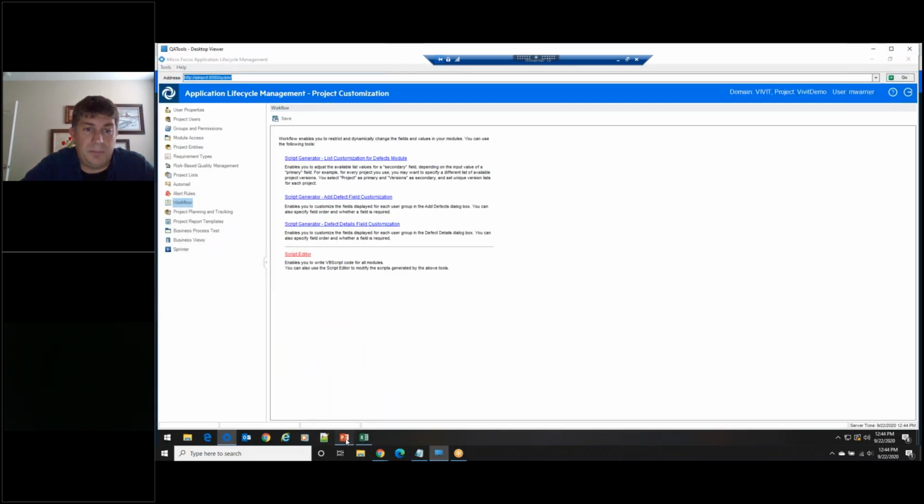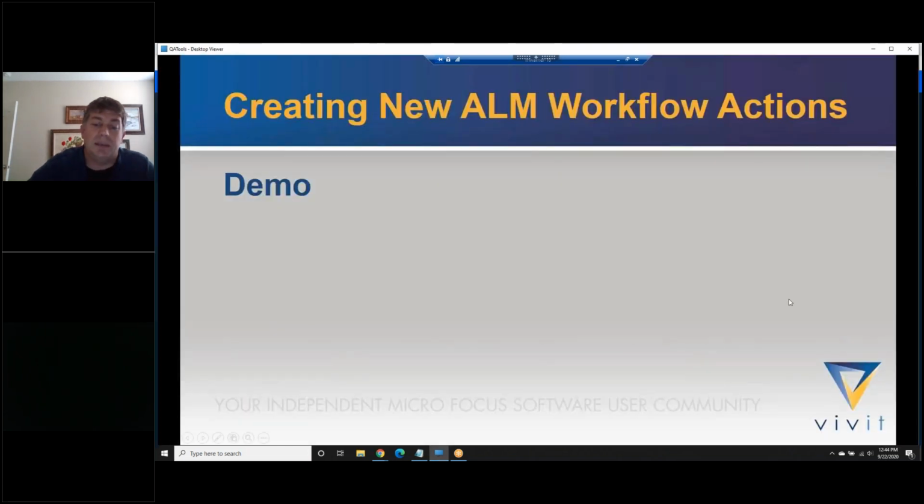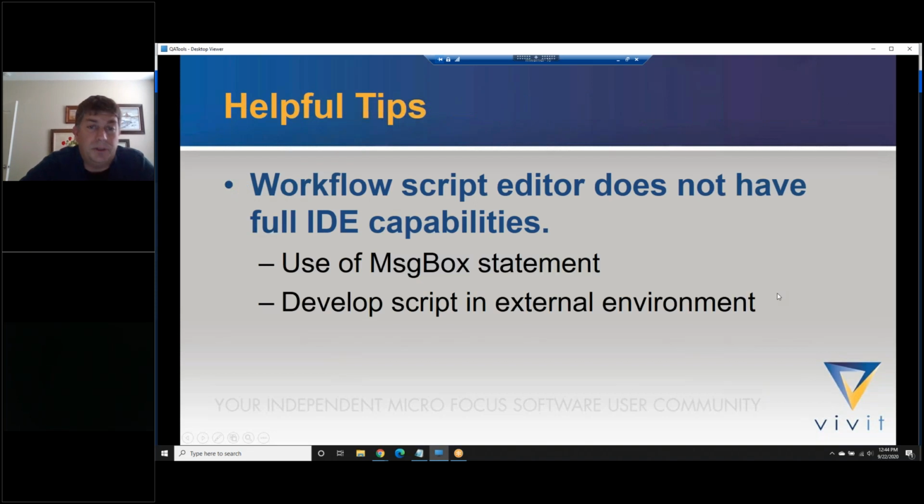So let me get back. A couple of helpful hints and tips as you're going through this. The workflow script editor is not a full IDE. You can see it does have a little bit of the tooltips where you start typing and it'll pop up, here are all the fields that you can access, which is very helpful. But you don't have the ability to step through any code. You can't step into a function or go line by line. You can't watch variables like you do in most IDEs.